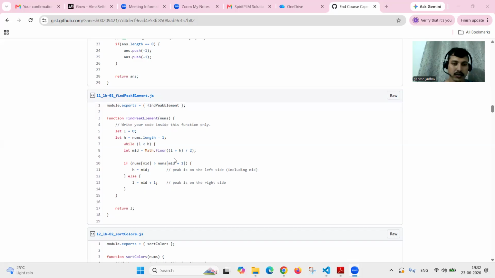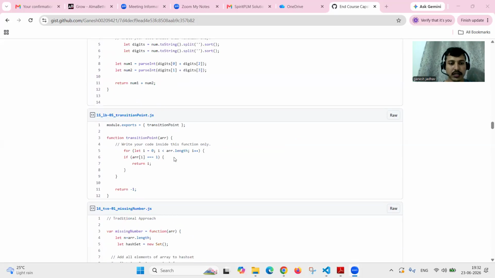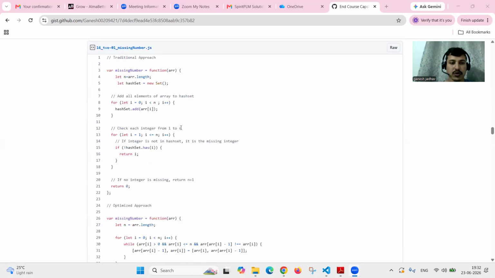Next is problem number 16, missing number. There are two types of approach here: the traditional approach, and second, the optimized approach. In the introduction, the problem type is array plus hashing and cyclic sort, finding the smallest missing positive number. For example, the input is 3 4 -1 1, and the output value is 2.